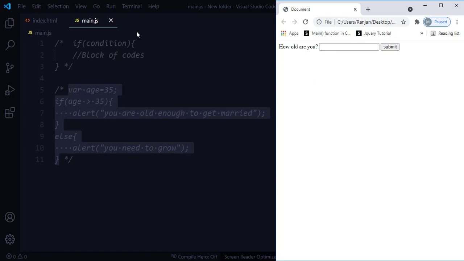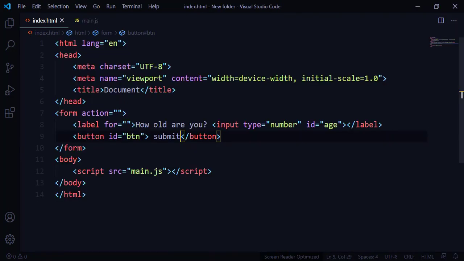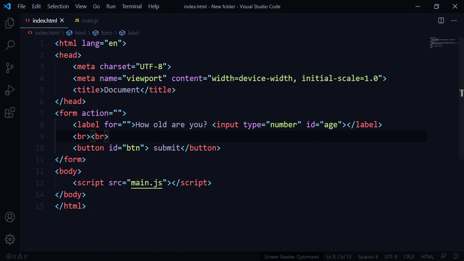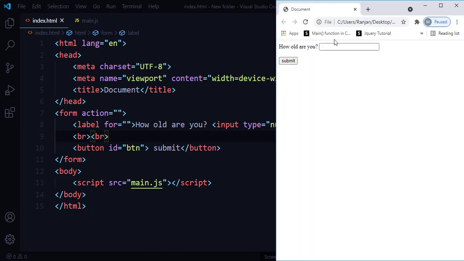So let me just bring the submit button to the next line. In order to do that, I'm just going to add the break tag. Let me save and refresh. Okay, we are good. Now, how old are you? I'm going to enter 13. When I click submit, I should see something as a result, right?